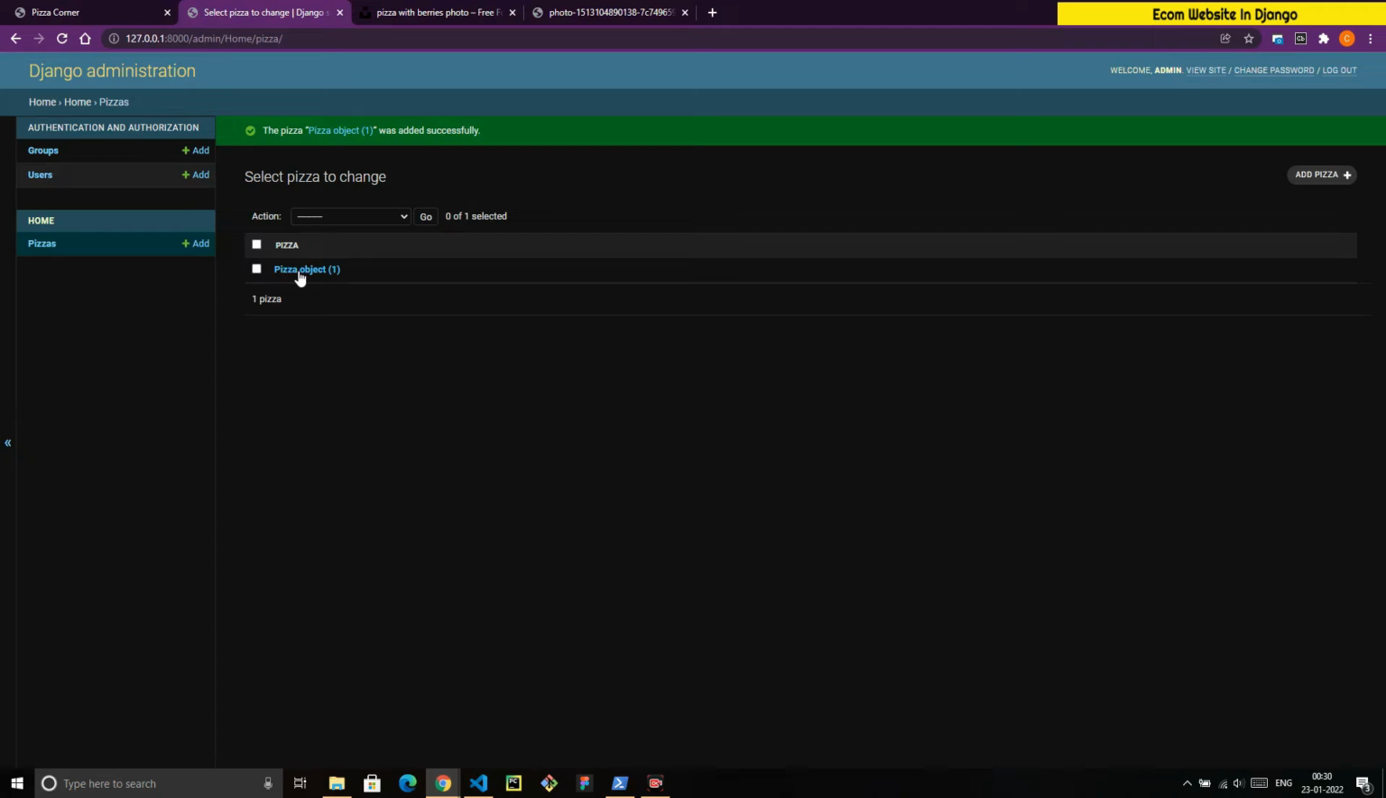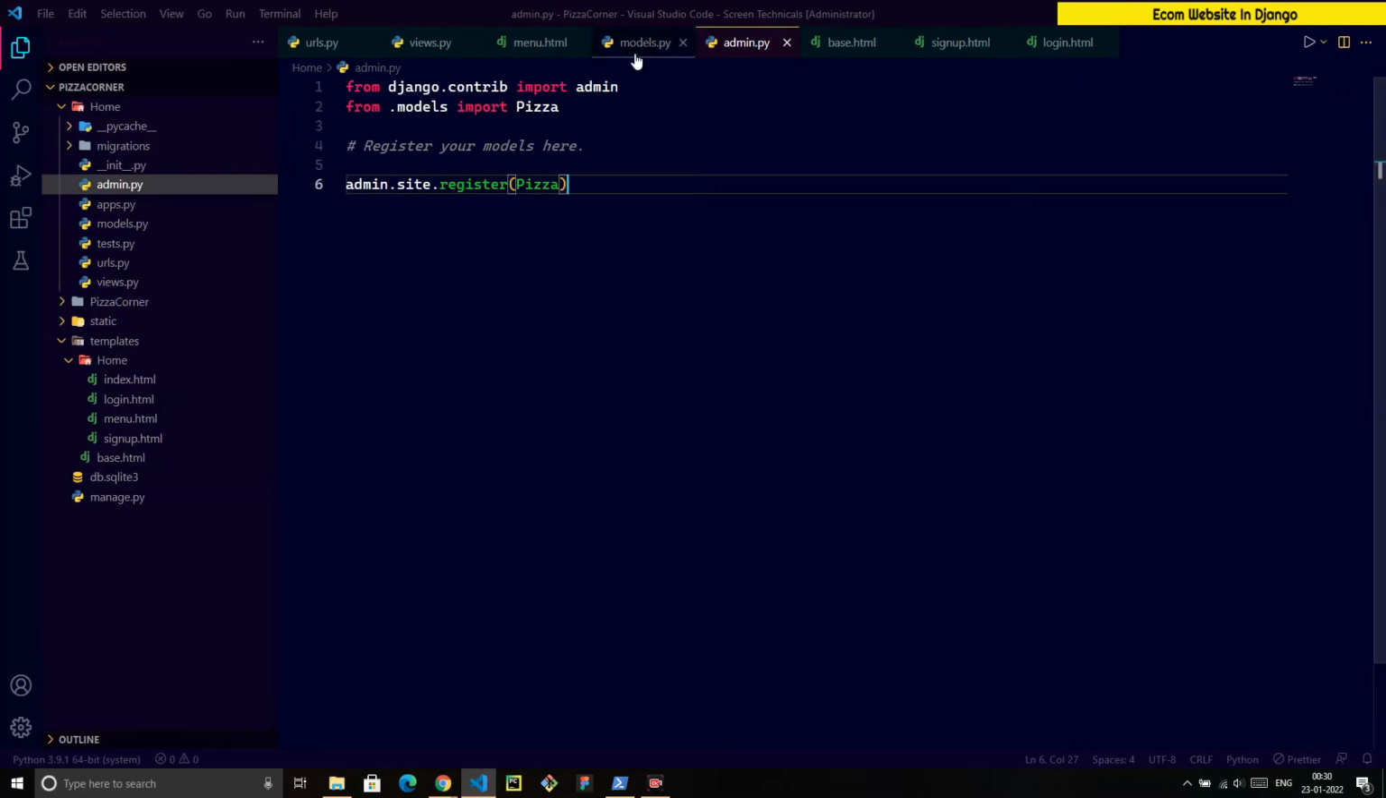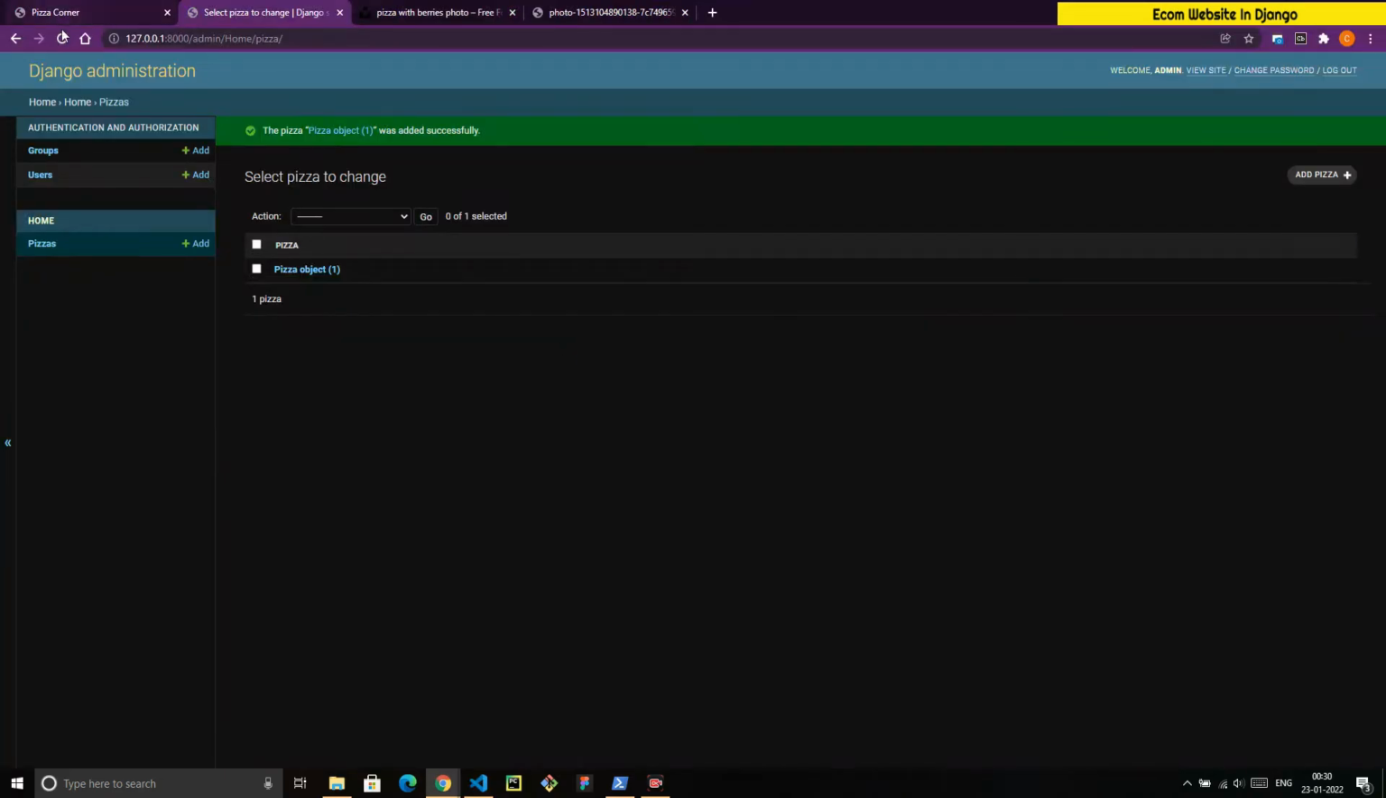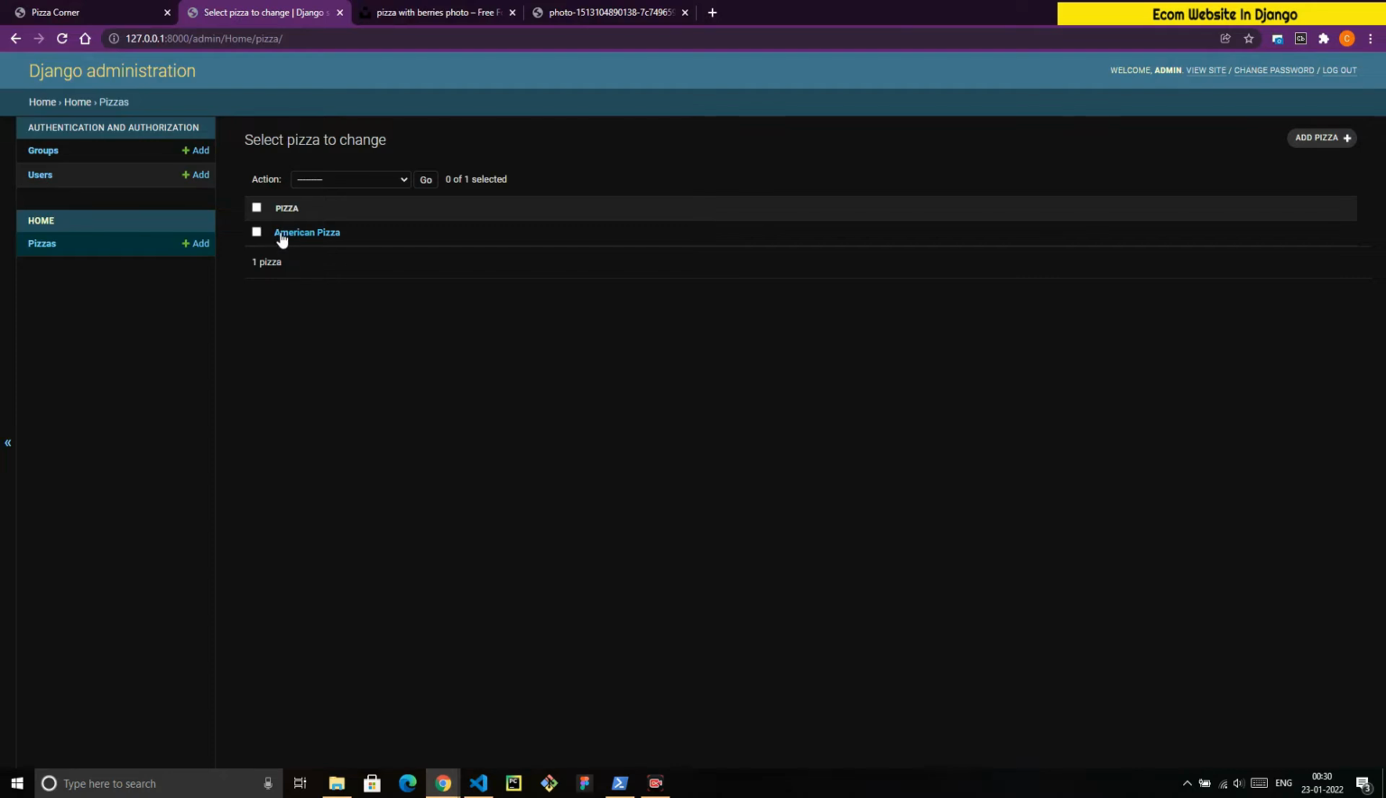and you can see this pizza object 1. So I don't want to see this pizza object 1 at this point, right? I want to see the name of the pizza, right? So for that, what I can do is write here def __str__ in the example cell, and I can write here pizza_name, just like this. Now just save this. Now go to the browser, refresh it, and now you can see this American pizza at this point. So this is how you can create the models, right?